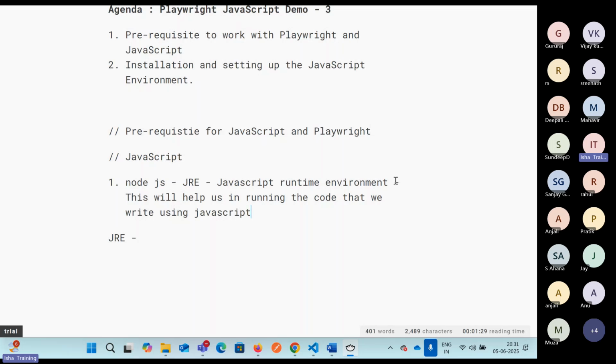In the same way, for example, let's say you have to go to college for study. The prerequisite there is that we need to take admission inside the college. When you take admission, only then will you be allowed to sit inside the class and learn whatever you are trying to learn. In the same way, if you are trying to work with JavaScript, we have to install Node.js, which will help us in executing the code that we write using JavaScript inside your system. So that is the first prerequisite.